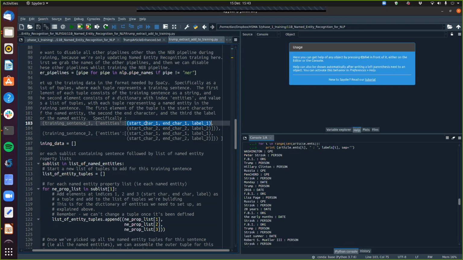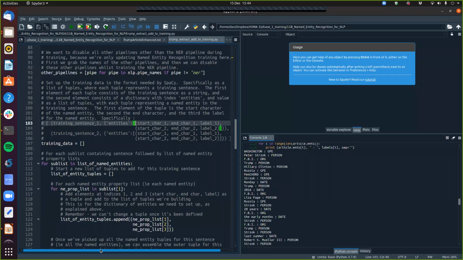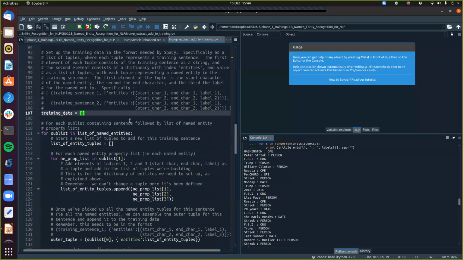So where the named entity is in the sentence, both the start and end characters, and the label that we're giving it, whether it's org, person, whatever it is. If you've got two named entities in this sentence, then you're going to have a list of two tuples within this dictionary, which is the second element of this tuple for that sentence, which is in itself in an outer list. Does that make any sense? I realize this is horrible, and you will probably need to read this a few times, but as I say, copy and paste, because this will always work.